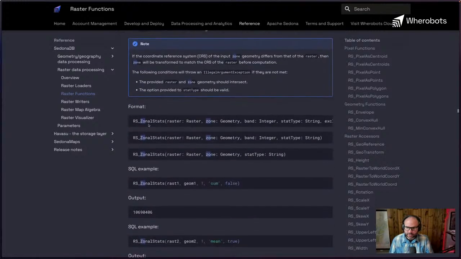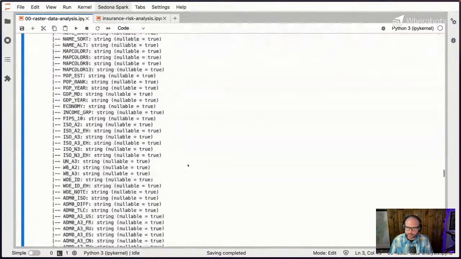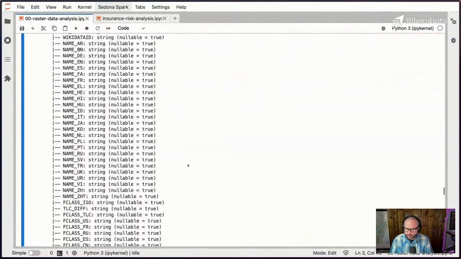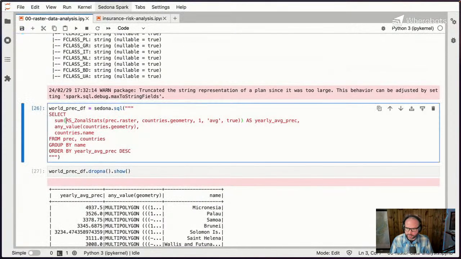And we can see here that the zonal stats function takes a raster and then a geometry. So in this case, the geometry is going to be the bounds of each country, and then our raster is going to be our precipitation data for each month. So let's see what that looks like. This is the schema of our country's shapefile. Here's the function that we're going to run. So here's our rs zonal stats call.